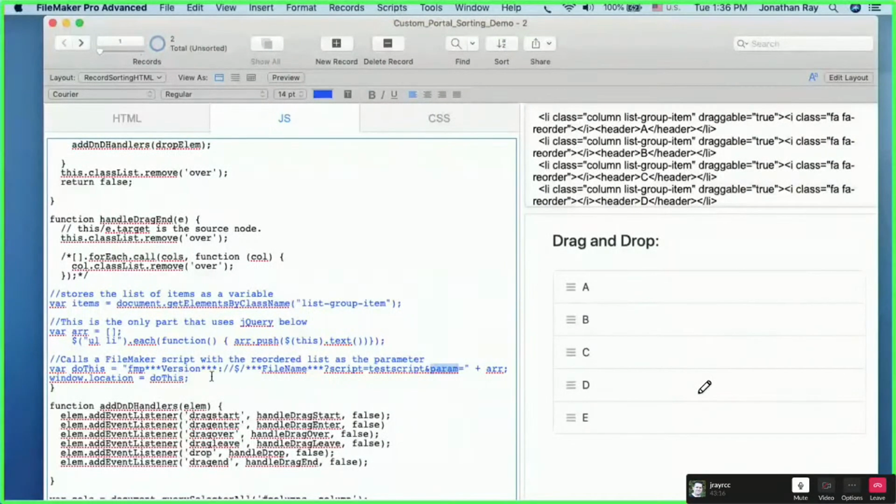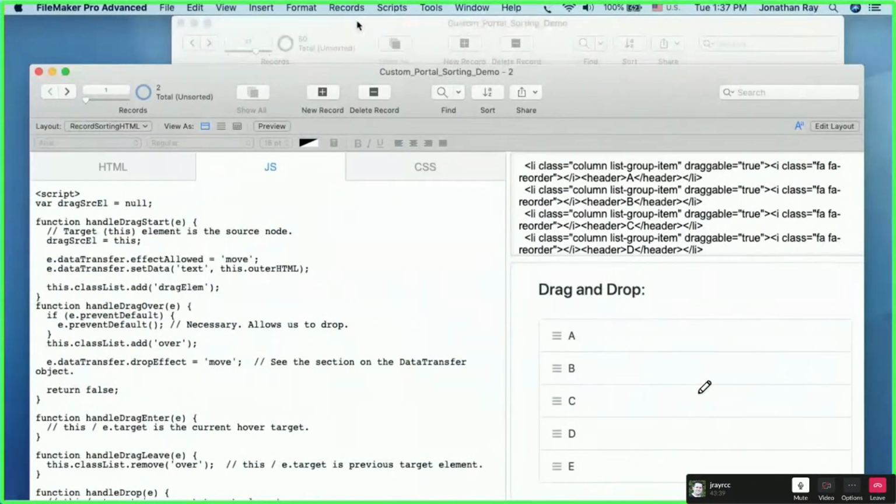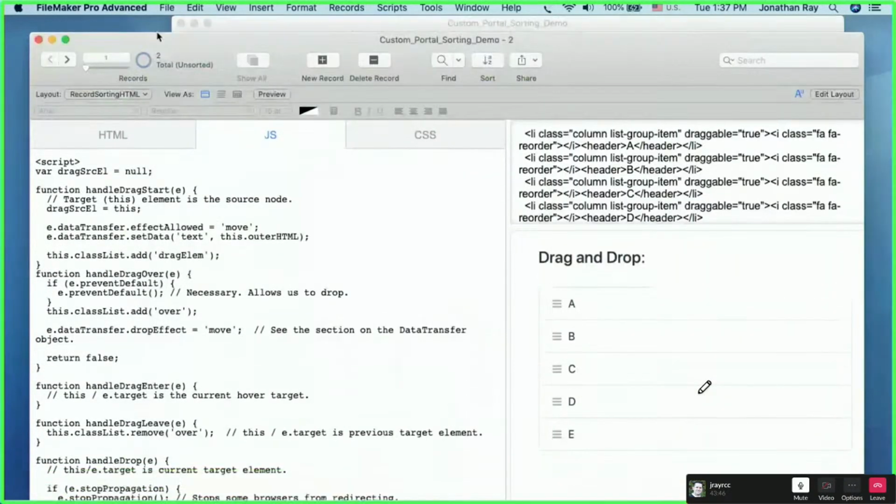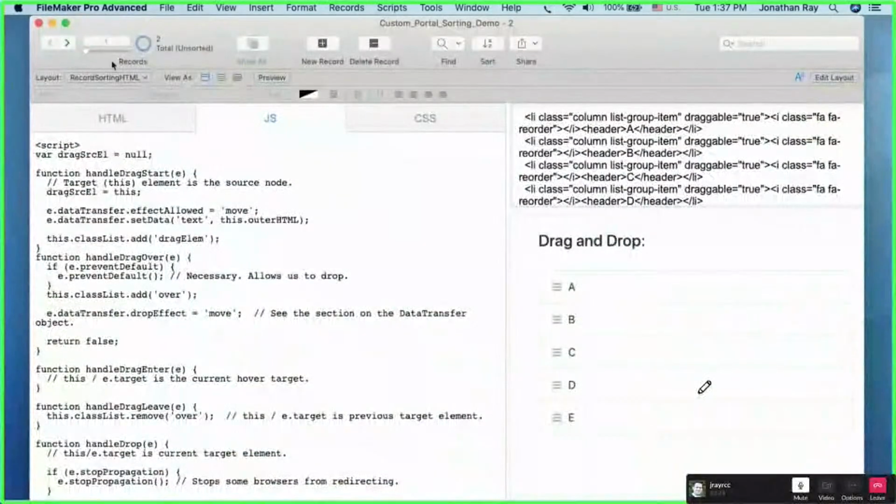And then once I do that, this variable called ARR, for array, I'm sending this array back to a FileMaker script in a script parameter. The array, which is a stacked list of items, comes back to FileMaker. And then in my contacts records, I loop through that array and add a numerical value to each of them, right? So that's the only part that we haven't gone through yet. I'll do that right now.